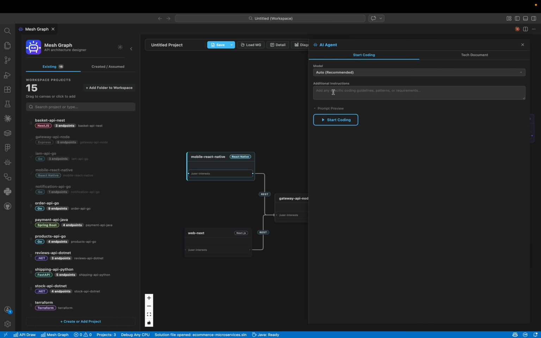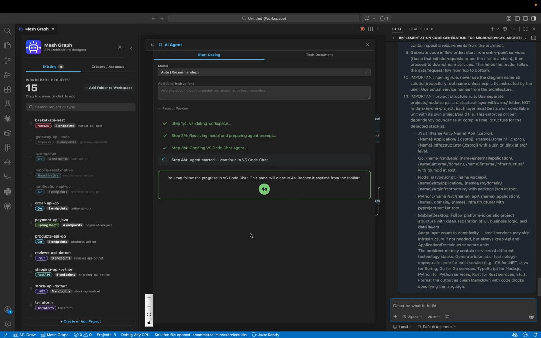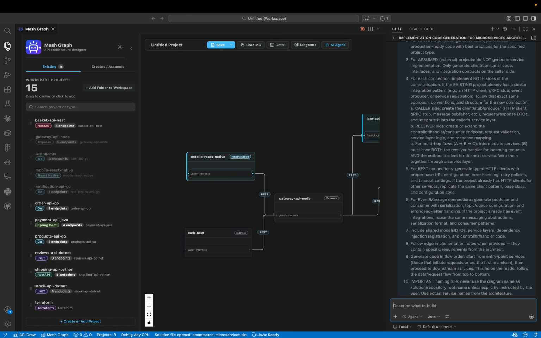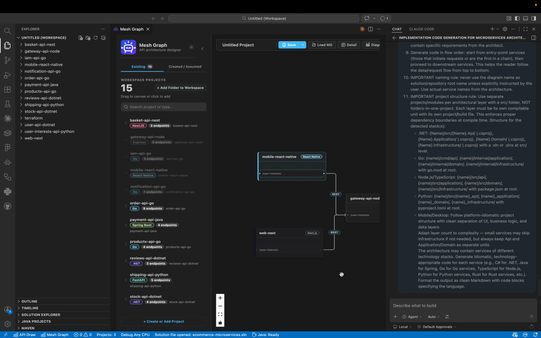Now we're going to the code. I don't want to enter notes. I don't want to create a technical document. Let's start coding. It automatically closed the window for us. So what is it going to do? We're ready to see all the steps now.